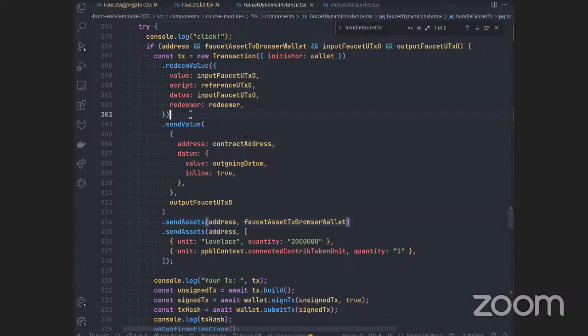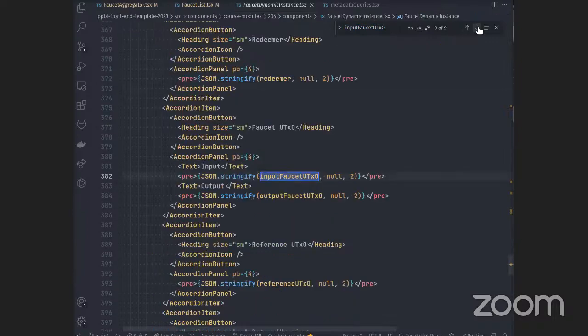Okay, but this is the part where we really have a lot of work to do. Mesh doesn't know the contract we're interacting with, so we have to tell it. So these are the parts right here where a little more work is going to go on. Input faucet UTXO. Let's find that. If I search for that in this file, you can see it happens 9 times. Let's start at the top.